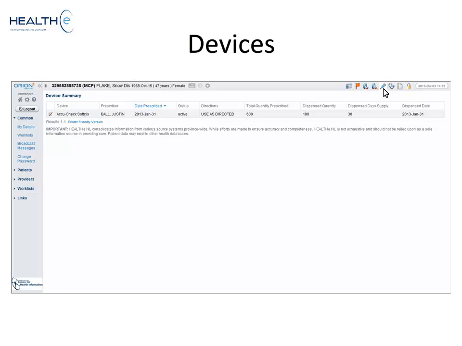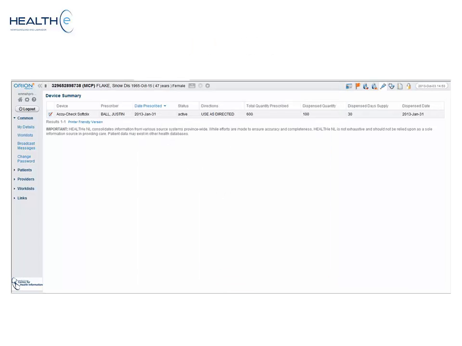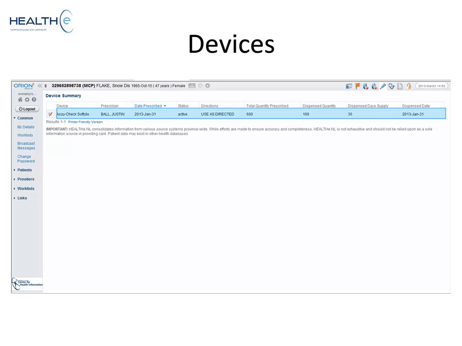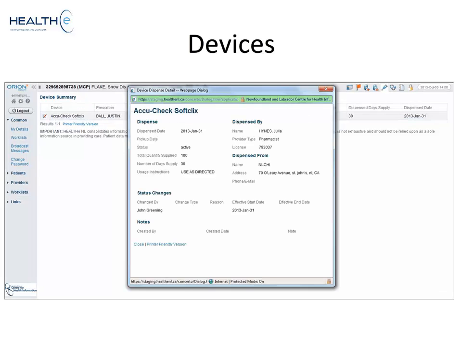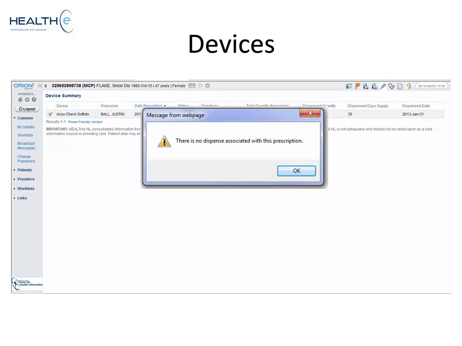any. Device data is sourced from the NL Drug Information System, DIS, and is sorted by date, with the most recent device reported. Clicking on the prescription icon in the left hand of the row will display the prescription details screen. Clicking on any row of the device summary displays the device dispense detail in a pop-up window. If there is no dispense information associated with a record, the following screen will be displayed.